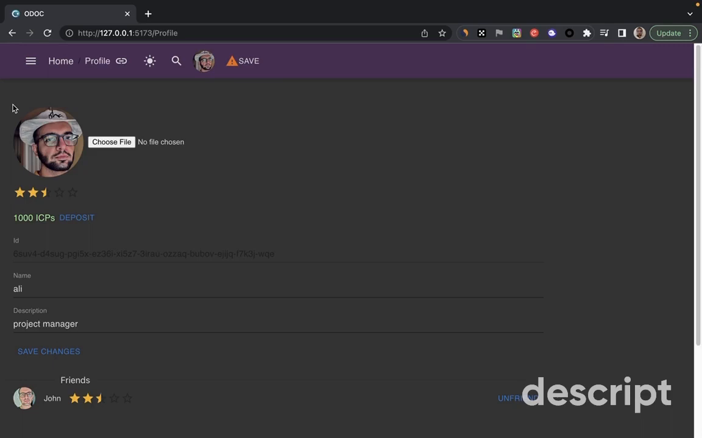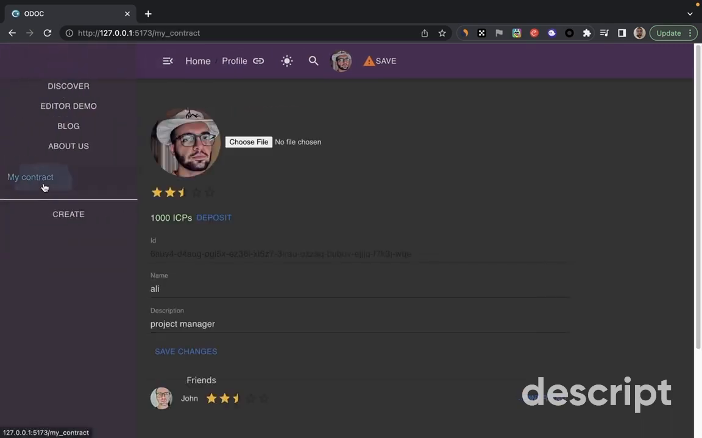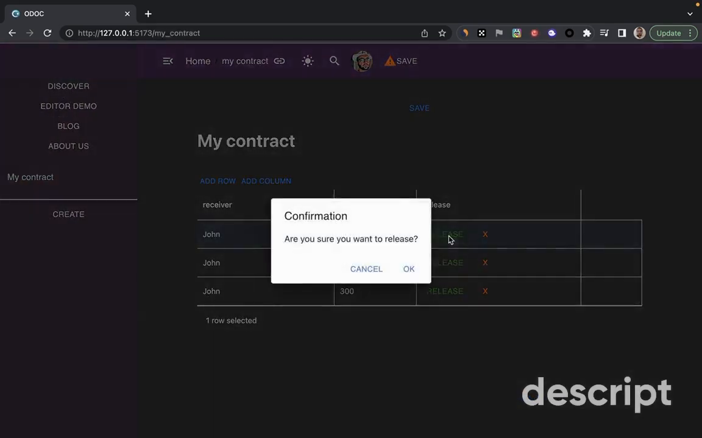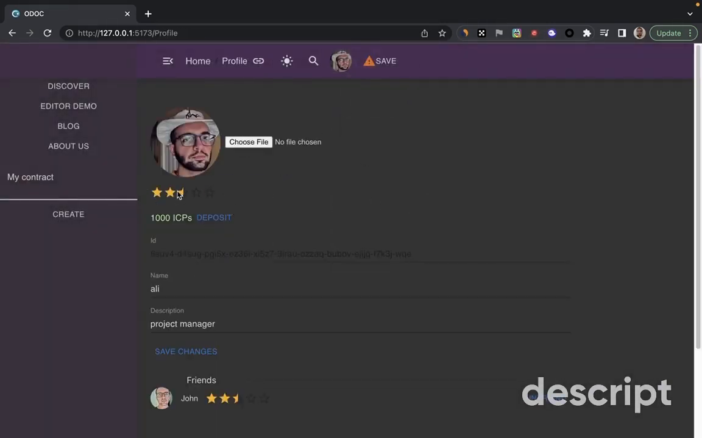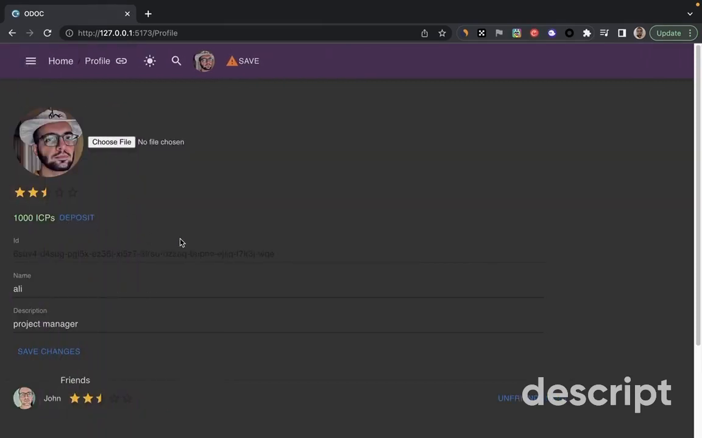And as you create more contracts and as you confirm or release the payments, you will have a higher score right here. Your score will get higher and higher. This is an interesting thing because it can show you who is worth trusting and who isn't.